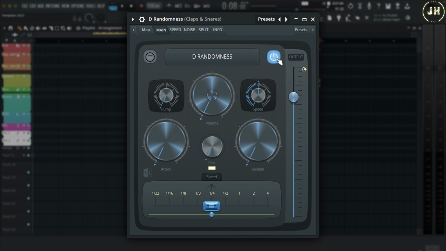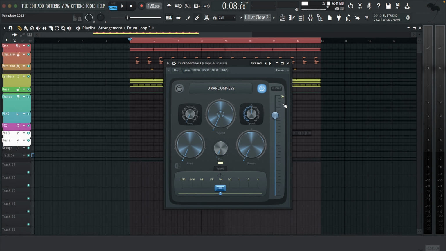Next, here on top, we have these 2 buttons. This one on the right is the bypass button, and this one on the left enables or disables the clipper of the transient plugin. And last, here on the main panel, we have the output level. So now let's have a look at the speed module.